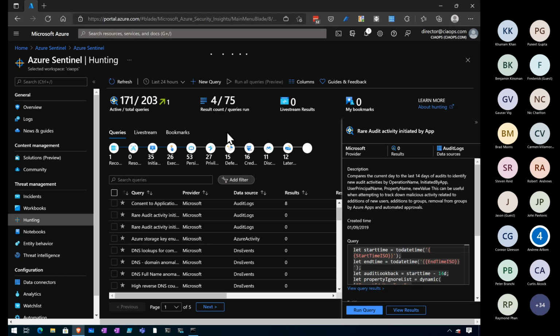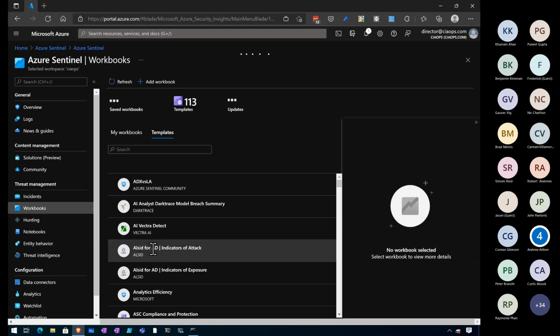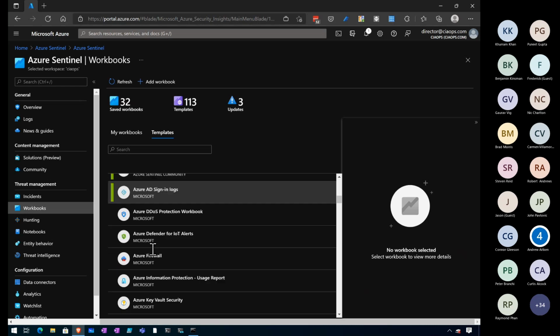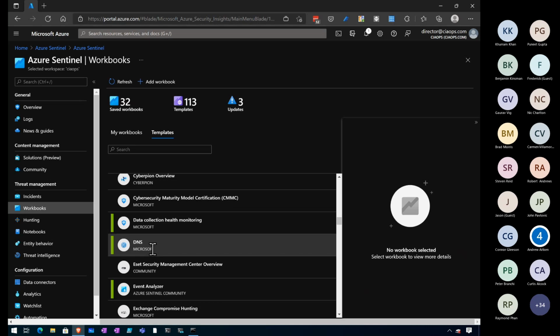So I can go in and examine those in more detail. So that's running an ad hoc query. Now, we can also use something called workbooks here. So workbooks basically are a dashboard, think Power BI display of the information.